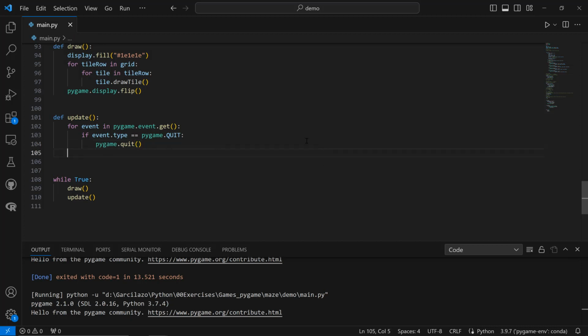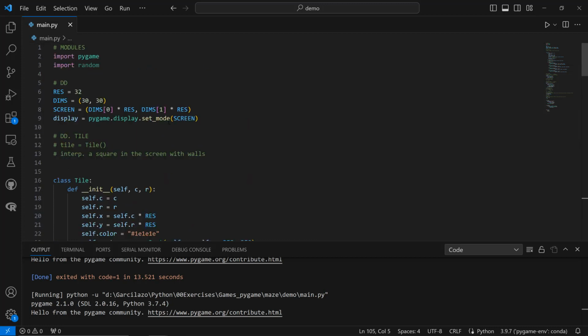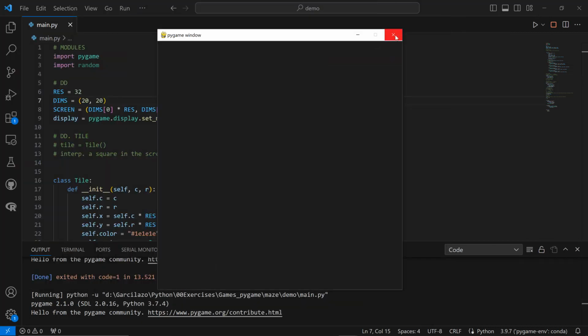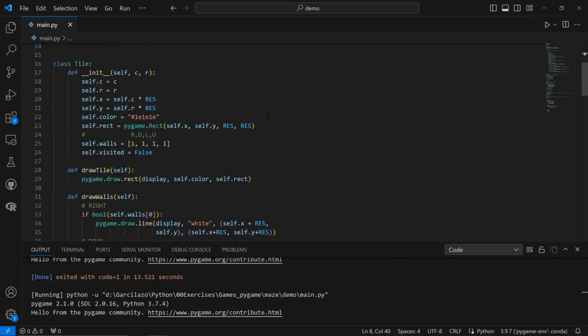This alone will allow us to move the window wherever we want it to go. And let's keep 32 and change the dimensions to 20 by 20. It was still too big, I couldn't see it all. There it is. Now we can move our window around and we can even close it, everything's fine.